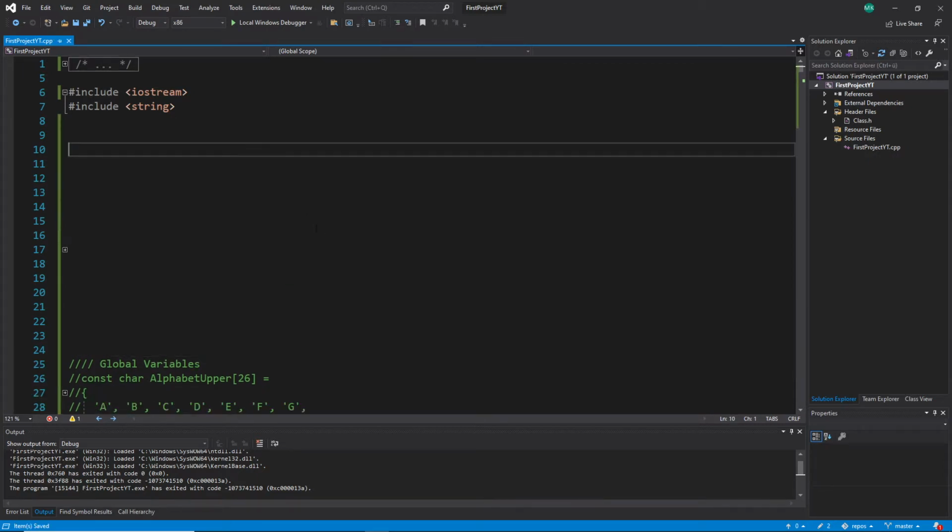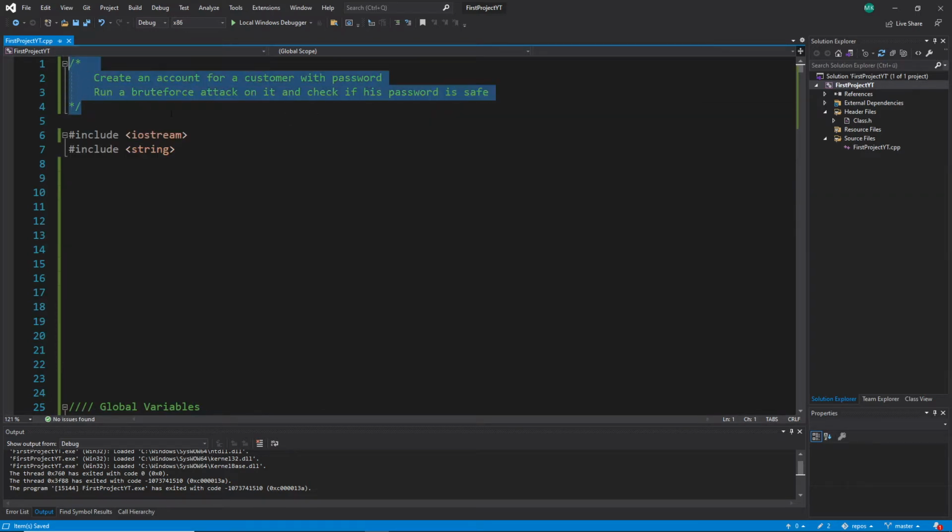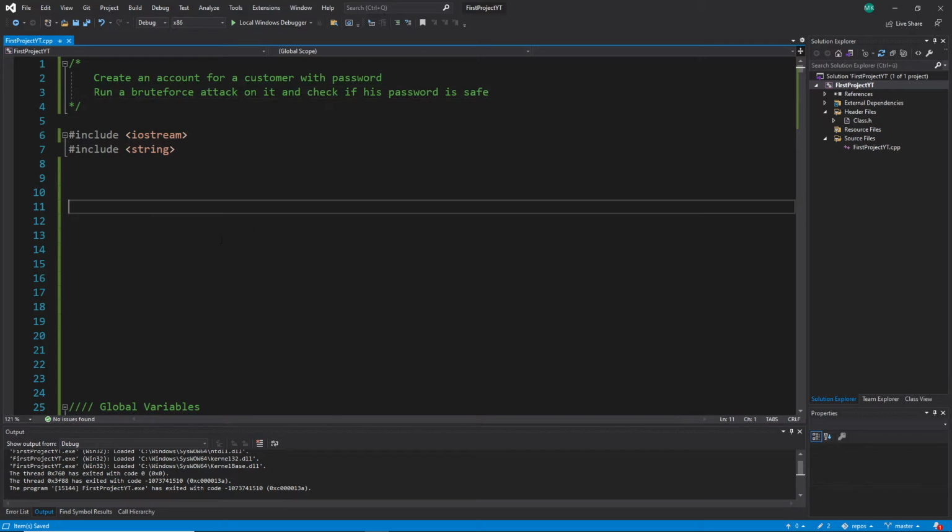So first of all, how we are starting all the time: first of all, read our description on top. It says here, create an account for a customer with password. Last video, I reused this line with code. This video I created a very, very simple one, and I will not create any account data. I make just the login, because our goal is just to crack this login with a brute force, and yeah, that's it.